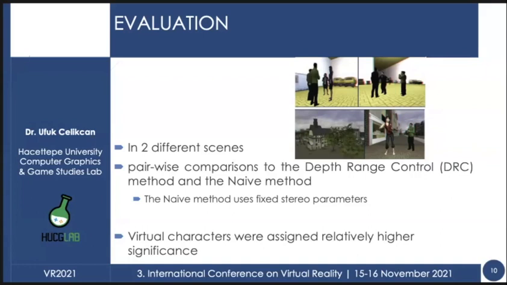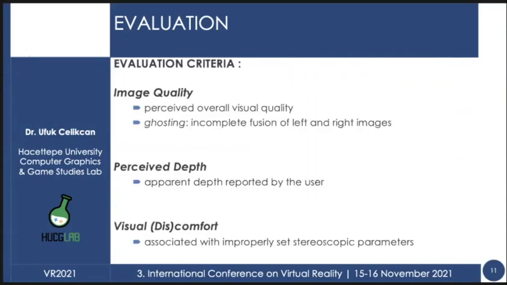Our evaluation was based on pairwise comparisons to the depth range control method and the naive method. Here, the naive method used fixed stereo camera parameters. And the evaluation was on three criteria, namely image quality, perceived depth, and visual comfort.